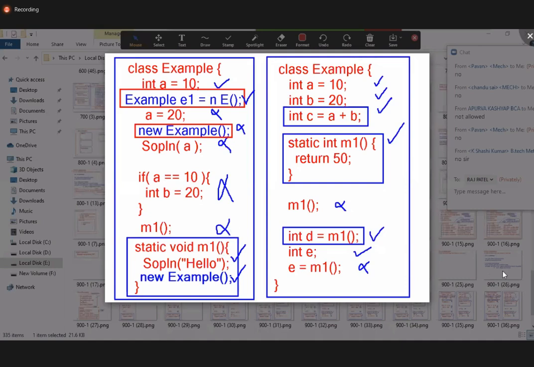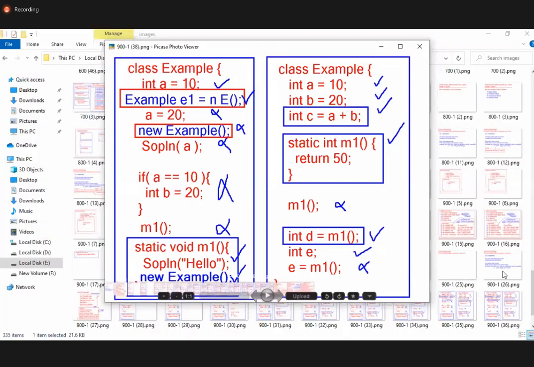Please practice all these points in your system. Every point is important.